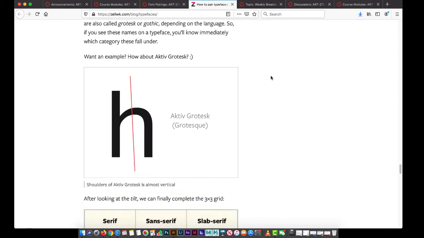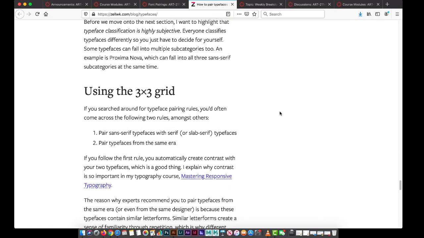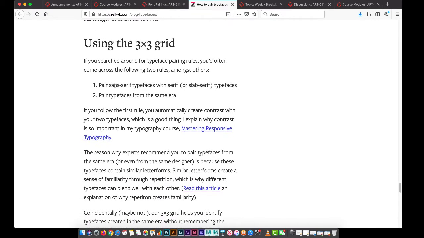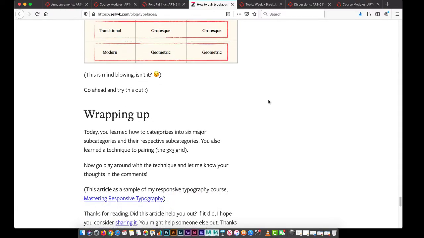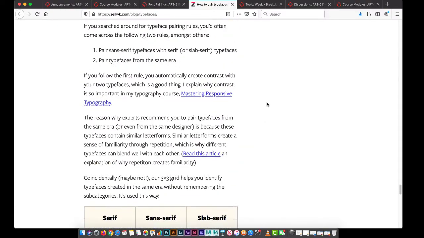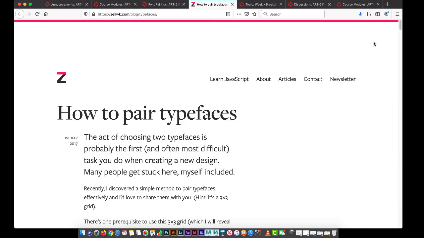But I'm going to come down here, and then you can see how we're breaking down these even further. So, pairing sans serif typefaces with serif or slab serif typefaces. Pair typefaces from the same era. So, it's a nice way to break things down. Now, that being said, does that always work? No. Can you break that rule sometimes? Yes, but this is a nice way to start looking at it.